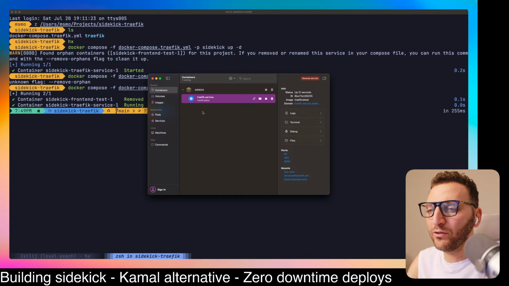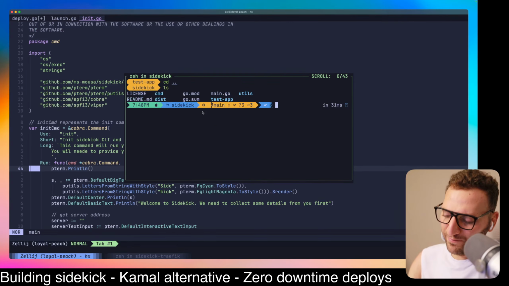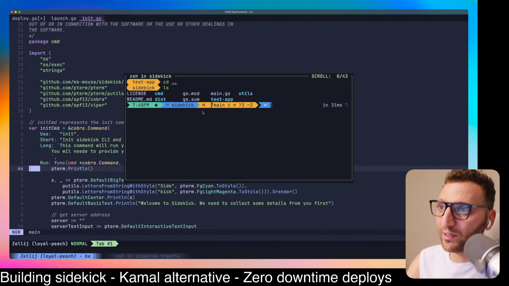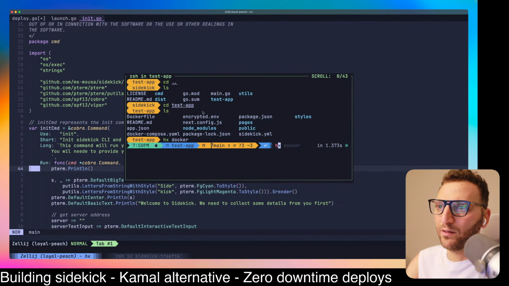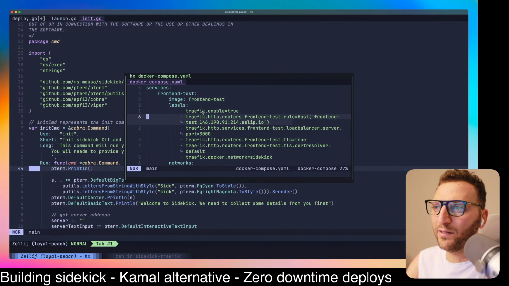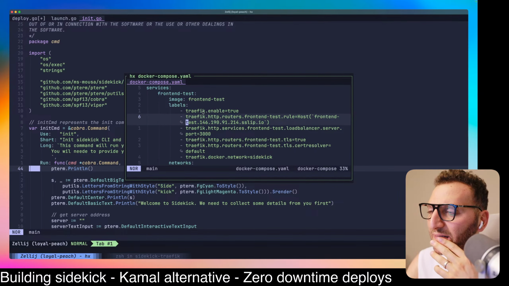So you removed it because it was orphaned. But why was it orphaned? I don't like that. I think we have to do that again. So going to the test app again, we do have a Docker compose file here, right? Yes.